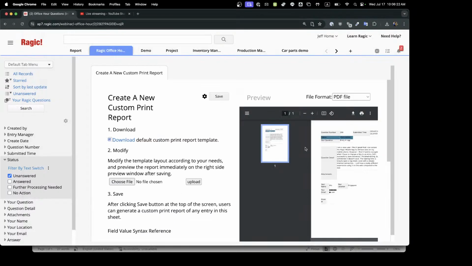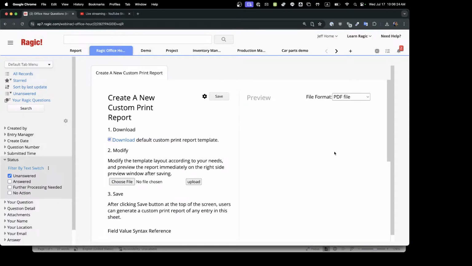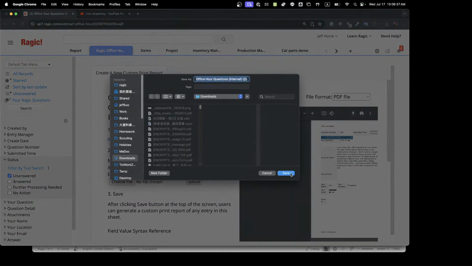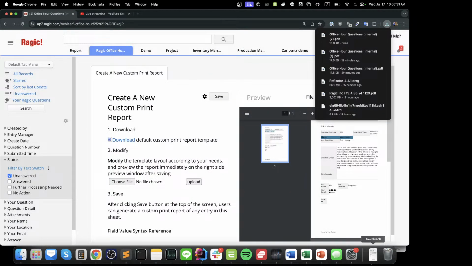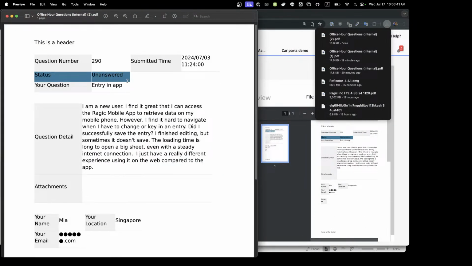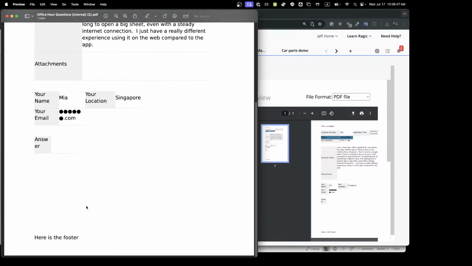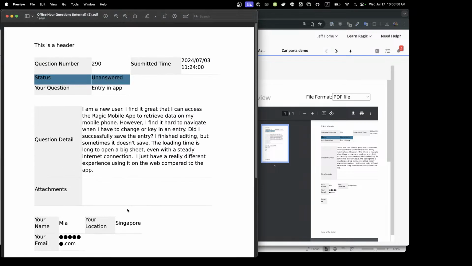Okay, now after we save the report, you will be able to see the reflected changes. So now you can see headers and footers in the report. You can, of course, download the PDF file of your custom print report, and you can see how an actual report will look like here. So this is the header generated on the Word document header, and this is the footer generated right here.